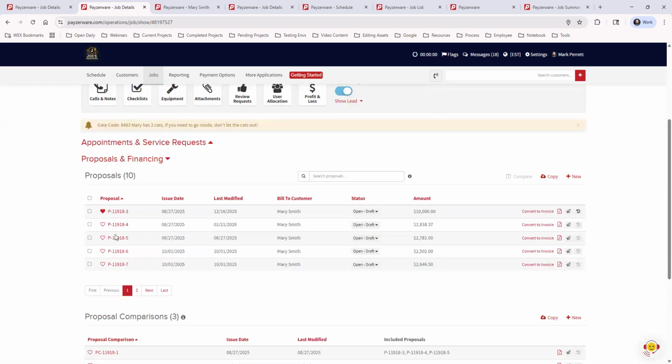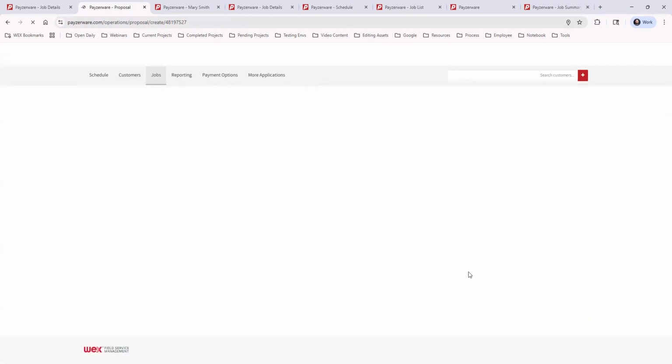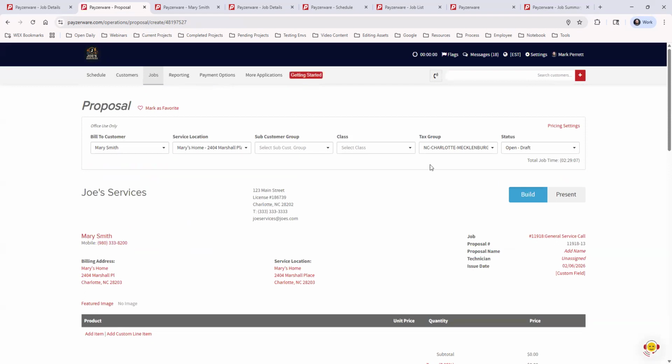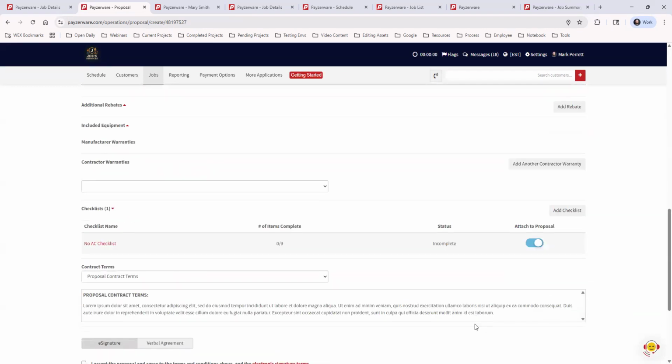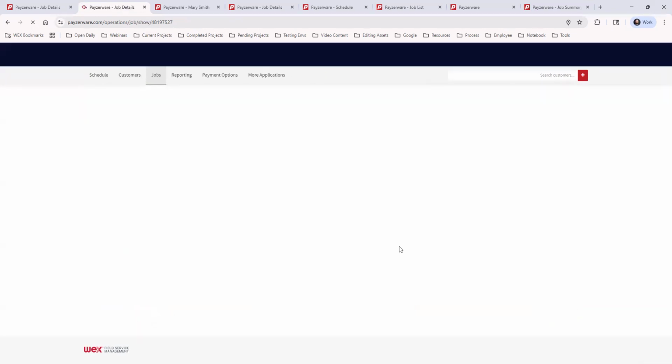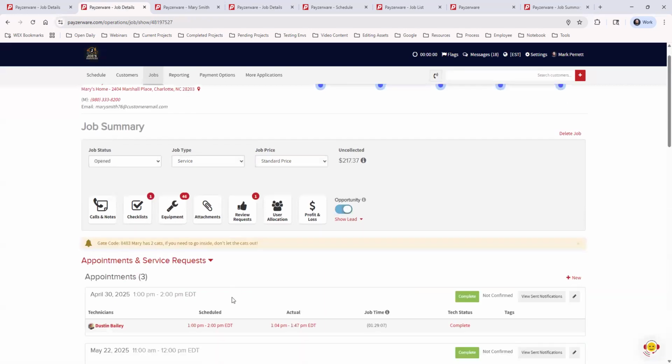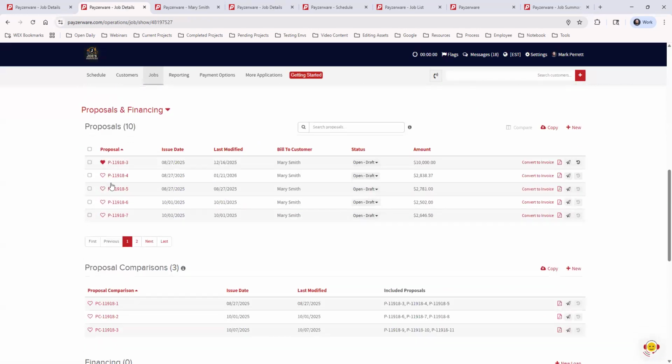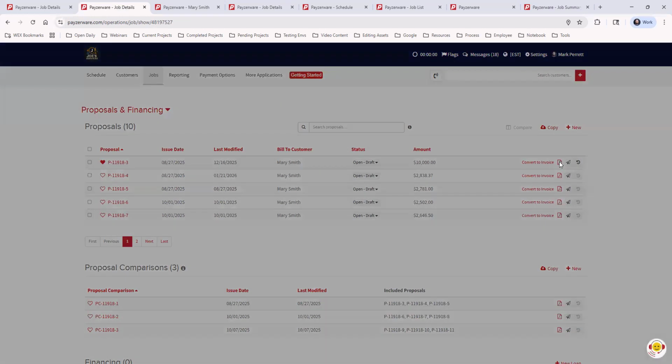Proposals and financing, you can create proposals. You can click new to create a new proposal, update that information, and whether you are saving, converting to an invoice, you send it to the customer, whatever happens, it will then save in your proposal list, and you can always reference those from here. If you want to quickly view a PDF, you can click the PDF icon here.